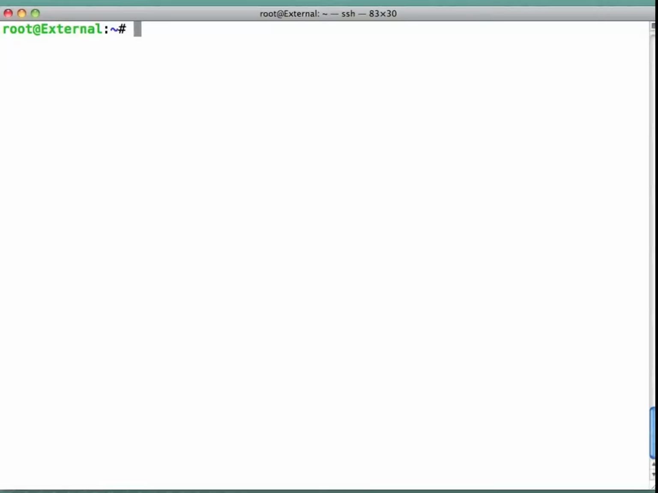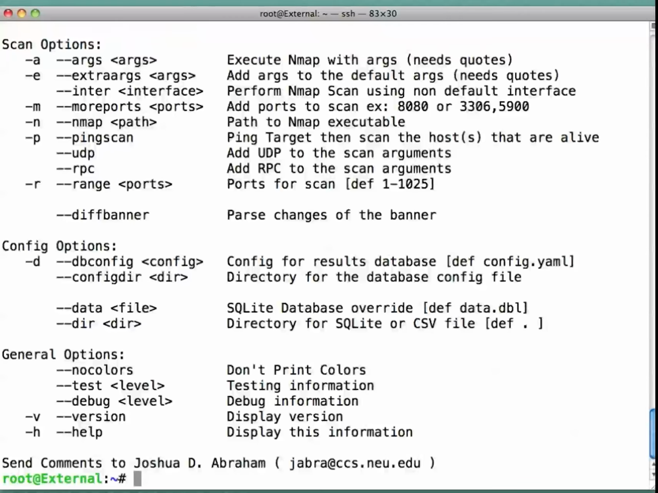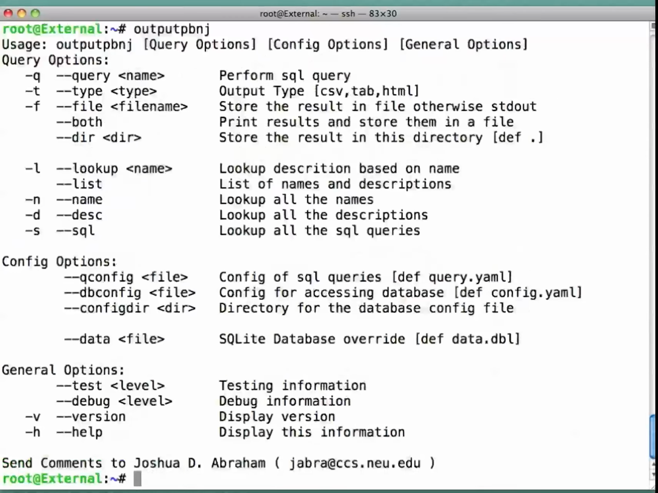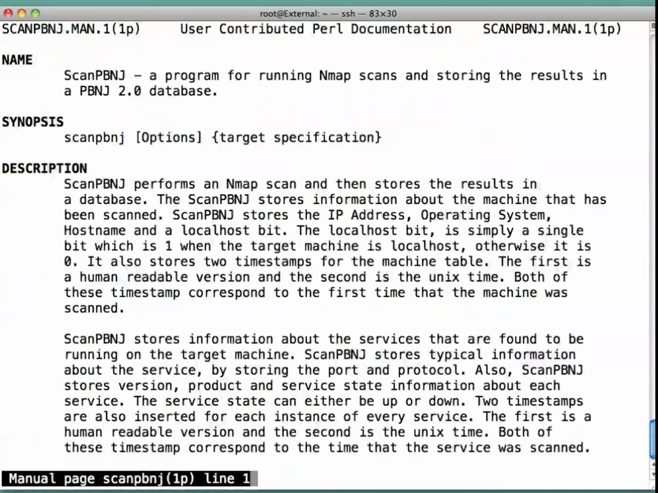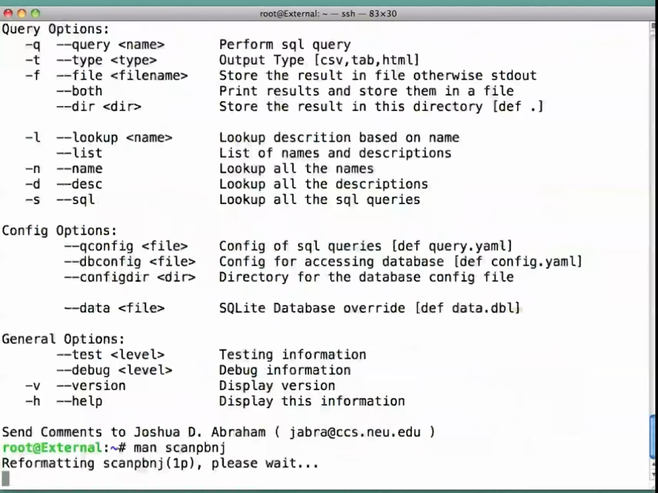In order to use the tool, there are two main pieces to the interface. The first is scanpbnj, and the second piece is outputpbnj. Now, we could look at the help that's available here, just the quick reference, but there are also full manual pages available for each one of these tools. So we've already taken a look at some of the options that are available here. I use the tool from time to time. So let me just introduce you a little bit to how we can use this tool.